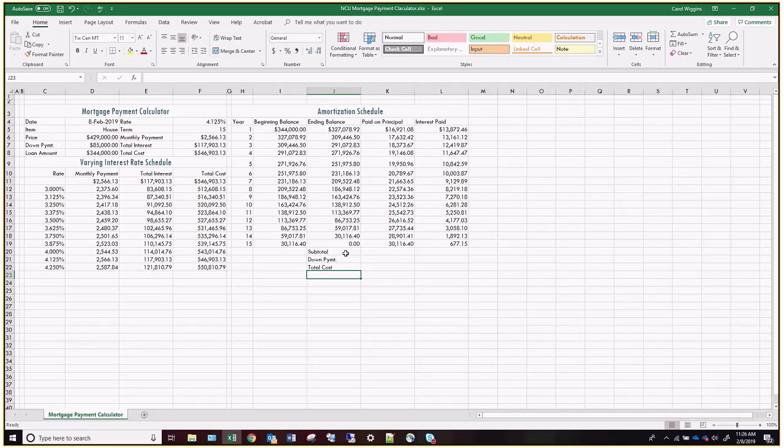Okay, so our subtotals, we want to total these two up. So I'm going to select K20 through L20, and I'm going to hit the auto sum so that it totals both of those up. Our down payment is going to be equal to D7 again, which is our down payment. Okay, and our total cost is going to be K20 plus L20.